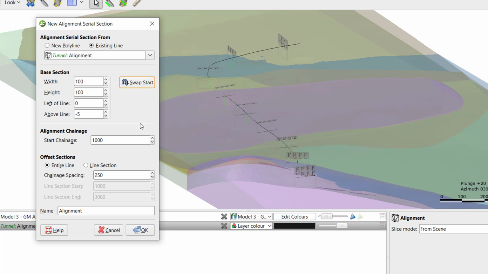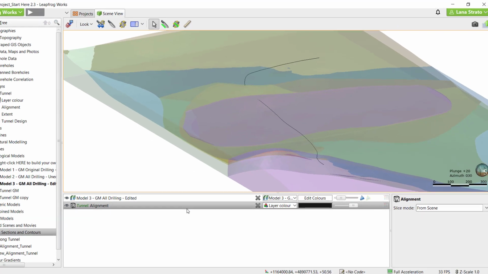If we want cross-sections to be created along the entire polyline, we can select Entire Line, or if we only want to create sections along a specific part of the polyline, we can select Line Section and then define the start and end chainage. Leapfrog Works calculates the chainage using the 2D length of the line selected as the alignment. Give the serial section object an appropriate name and click OK to create the alignment serial sections.